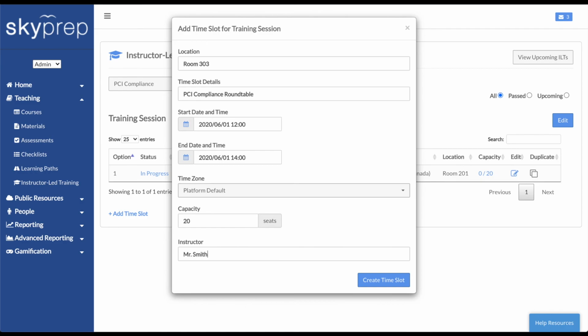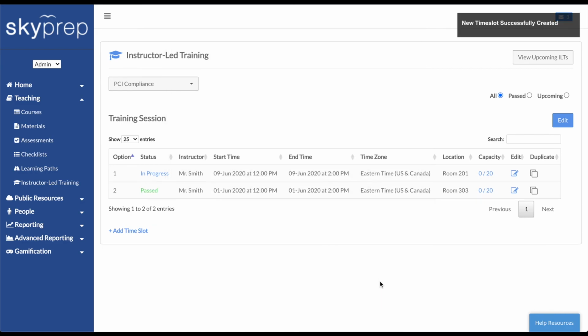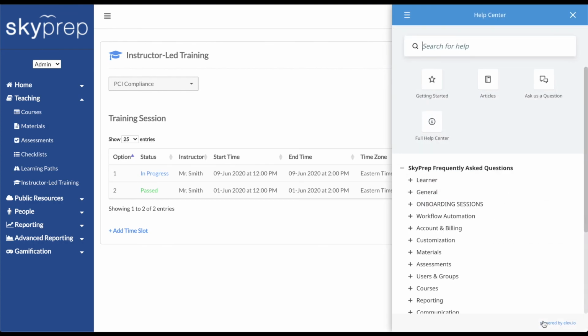This covers the ILT features in your platform, but if you have any additional questions, you can always click on the Help Resources button in the bottom right corner of the screen to access our FAQs, as well as send our support team a message.